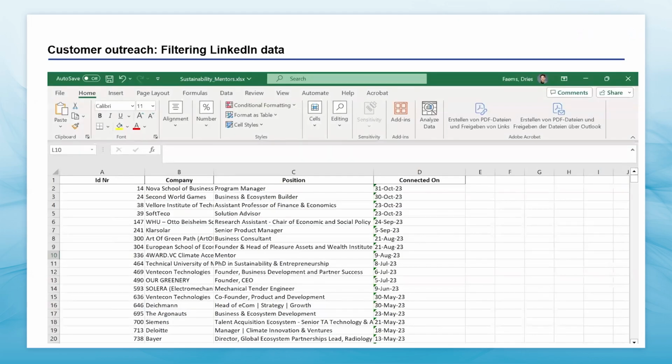And just to show you then what is the outcome. The outcome is indeed this Excel file that I received from OpenAI with the ID number, the company where the person is working, the position. And then, of course, based on the ID number, I can check in my own files who is the actual person that I should connect with.